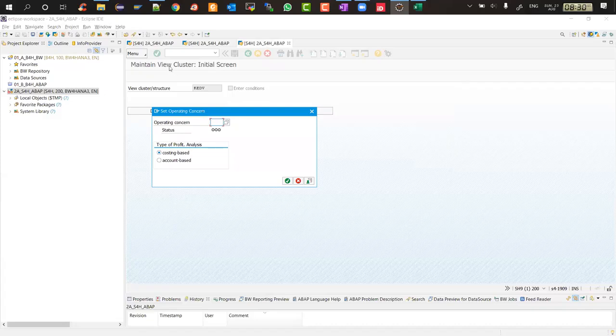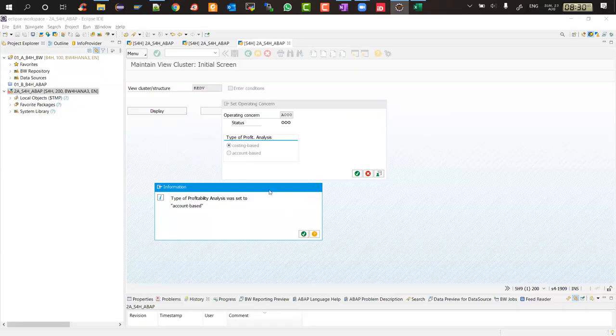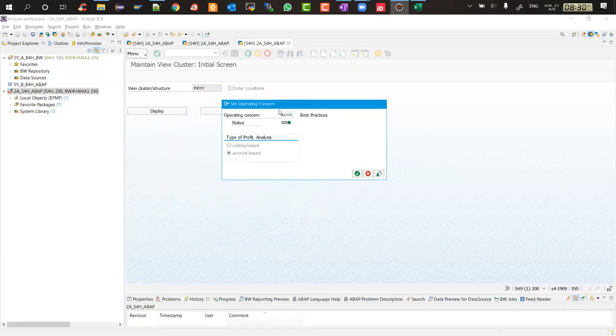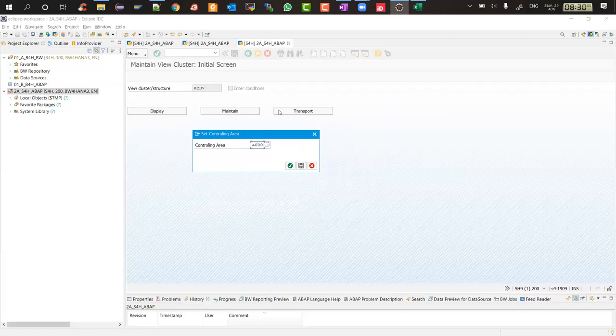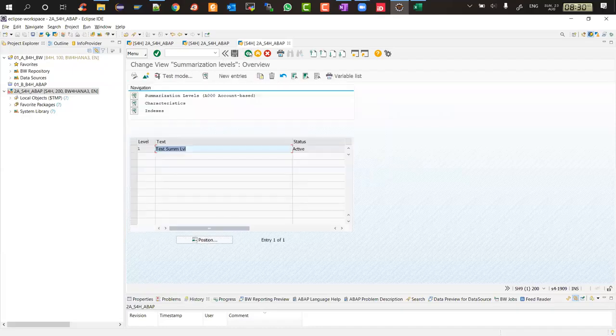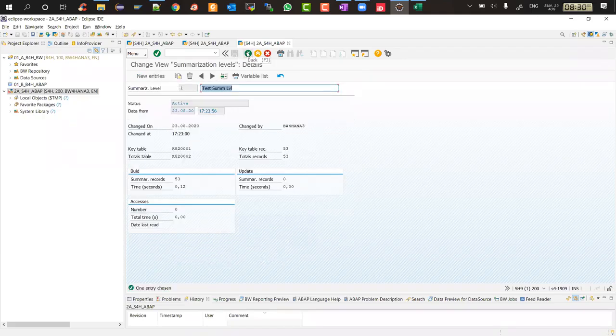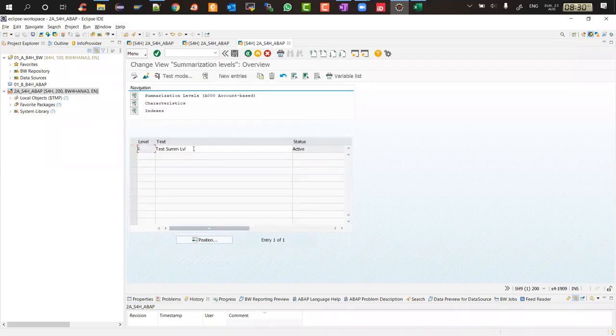View. Okay, so we'll give the operating concern name. Yeah, it's account based, of course, 8000. Controlling area, it's asking, let's give the same controlling area we saw. Okay, there is one summarization level, which is a test summarization level, active. I don't know if there are any characteristics maintained. Yeah, characteristics are maintained, 8000. Okay, so we have this summarization level. But now I think we have to build the summarization level using the KEDU, I think.